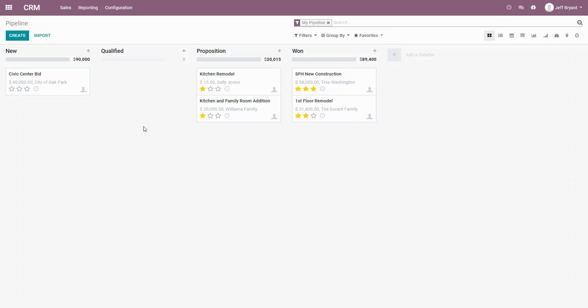So what I want to do here is continue working with one of these opportunities, show how it could become a closed contract, and how a team might get assembled to start working and logging hours against that contract. So let's pick up this kitchen and family room edition for the Williams family.